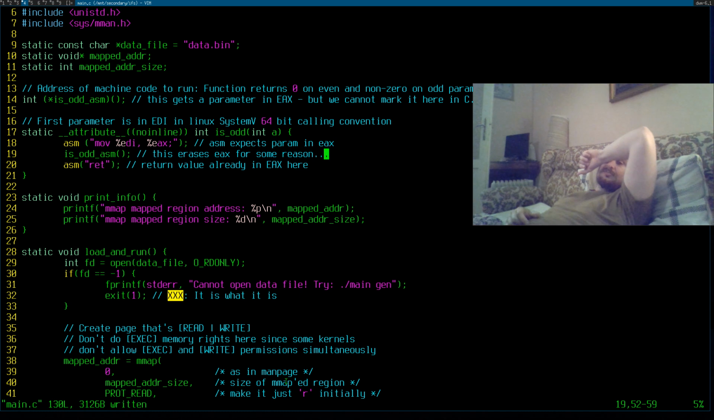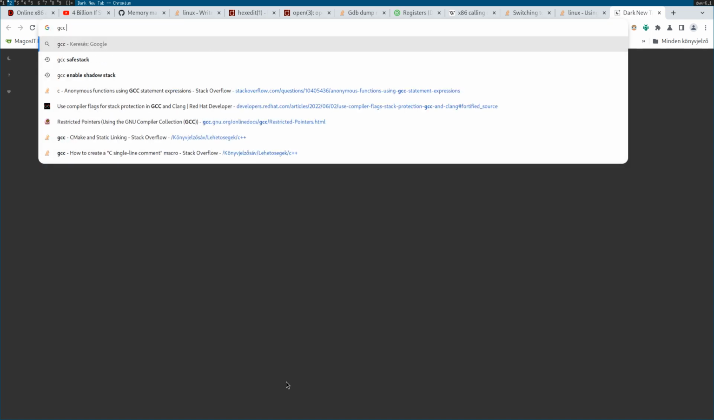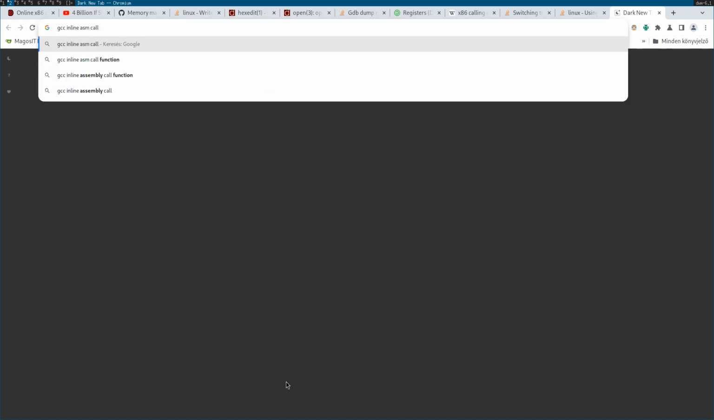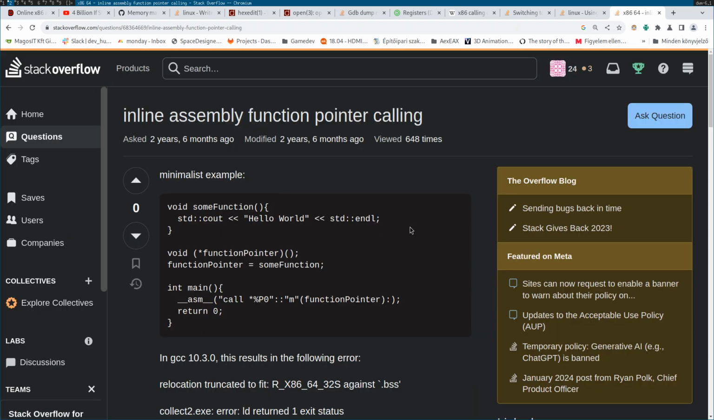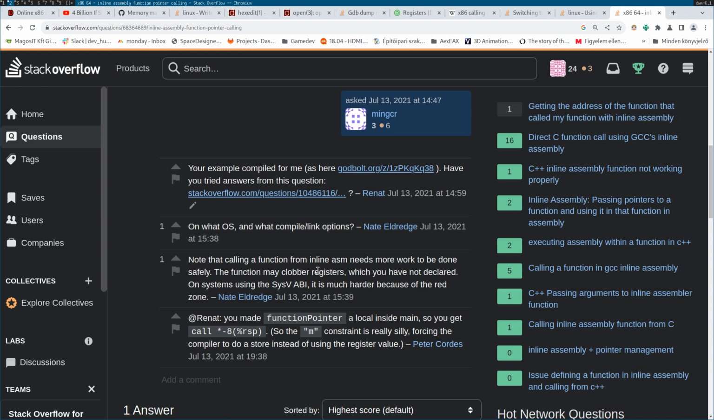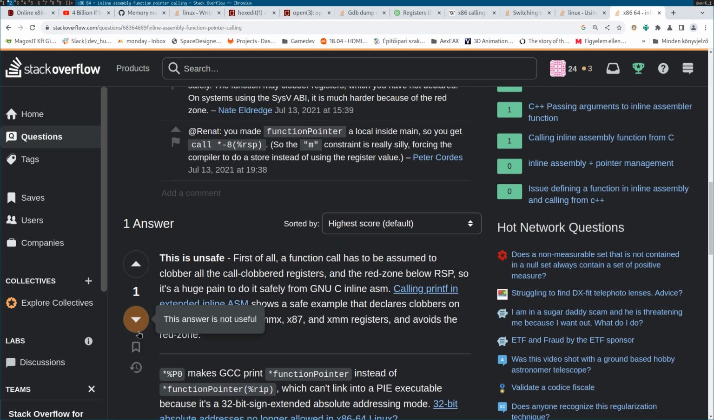So okay, cc inline assembly call function pointer. Let's see how this is. Oh shit. Oof, that's also very bad.